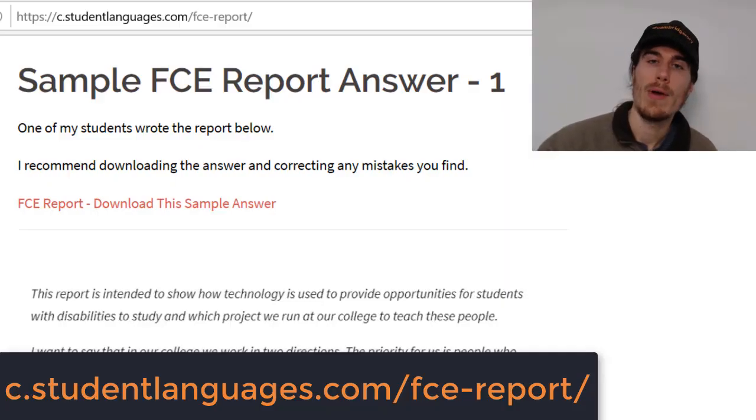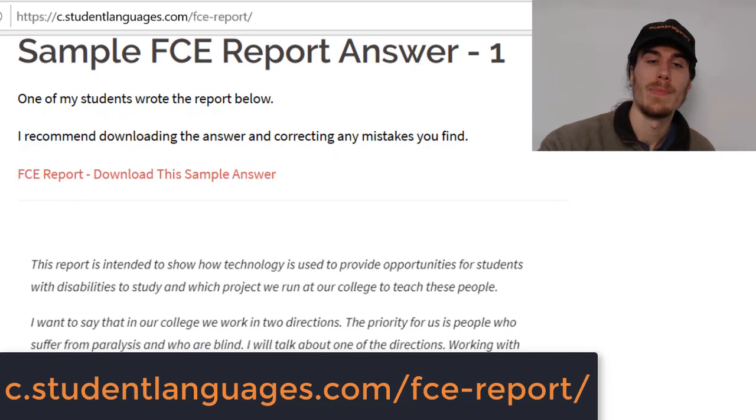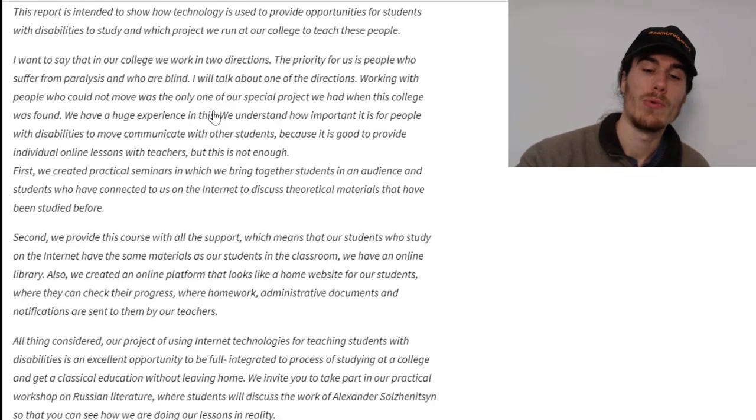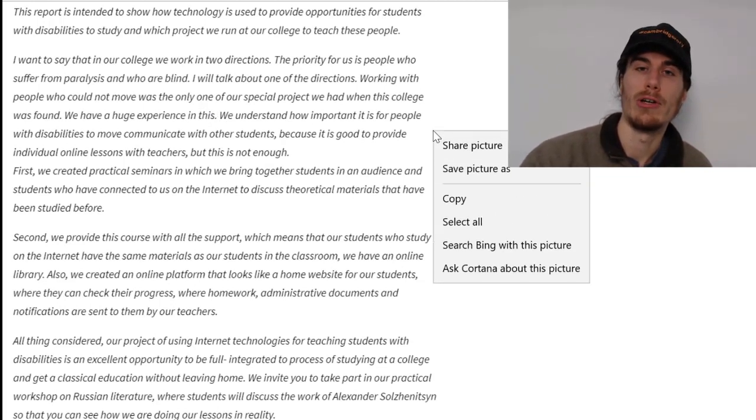Okay, so what we're going to move on to now is looking at an example report answer that one of my students wrote. And if you have my website open, you can actually download this sample answer by clicking this here. And what will happen is a new tab will open, and just like with the plan template, you can save it and print it off.